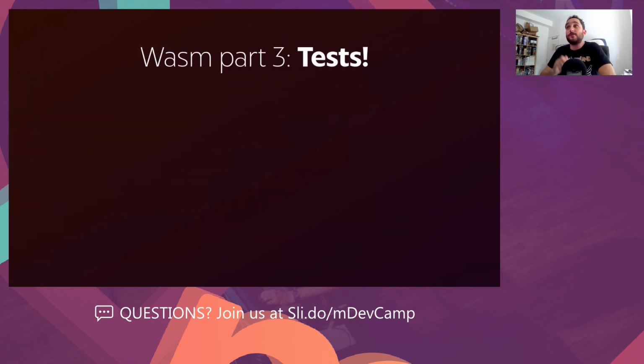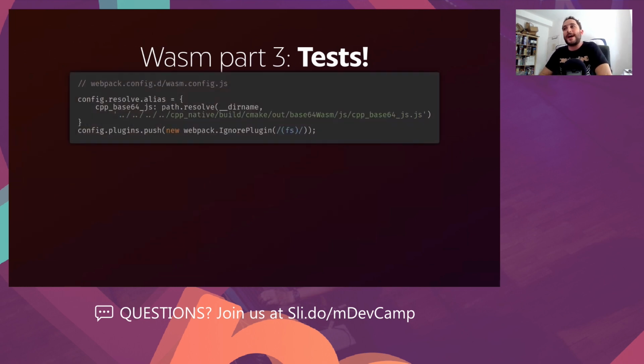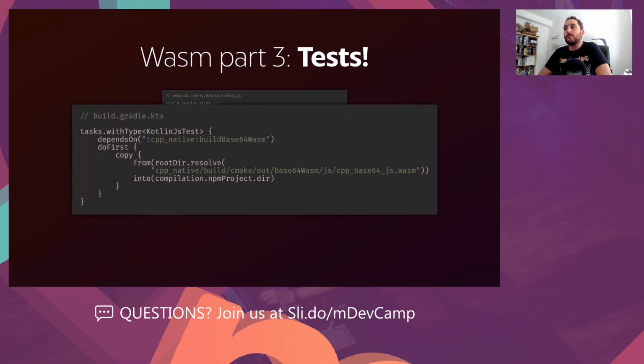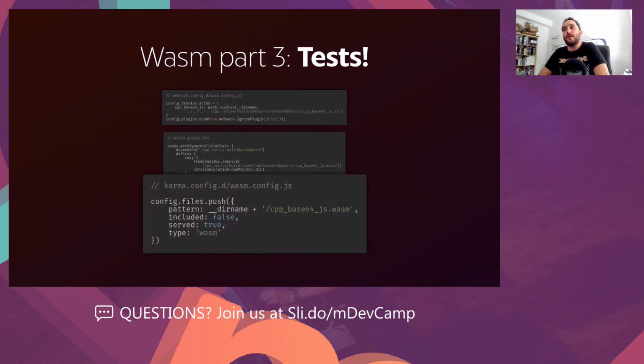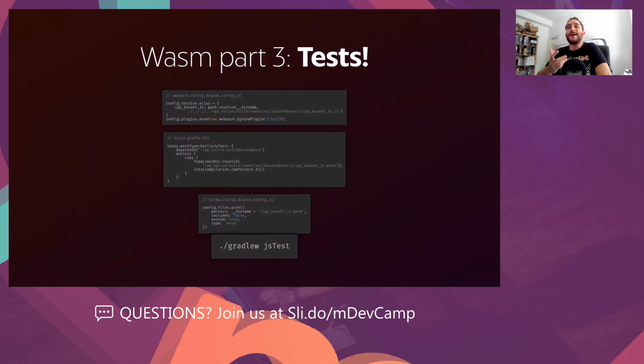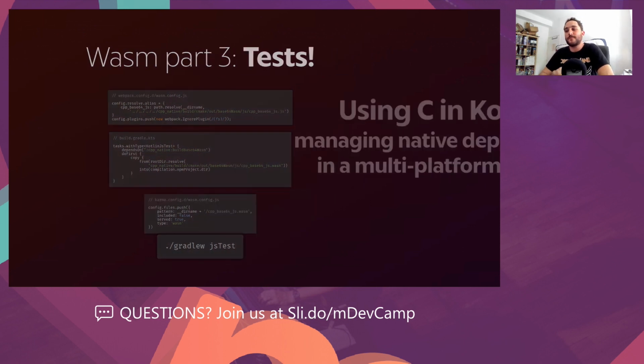And to test, you need to configure the testing. So first, you need to tell Webpack, because Kotlin JavaScript uses Webpack, to correctly load the JS file that was produced by Emscripten. Then you need to inform Gradle where to find this WASM file, and then you need to inform Karma, which will run the JavaScript test, where to find this WASM file. So this is a lot of configuration, but at last, finally, we can run the test, and it works.